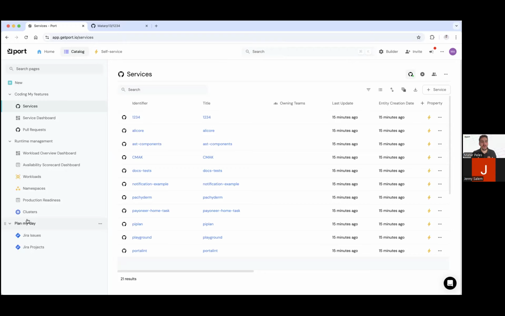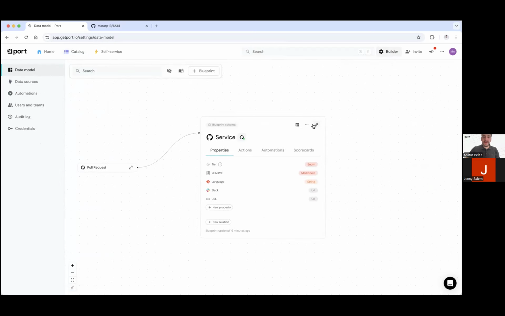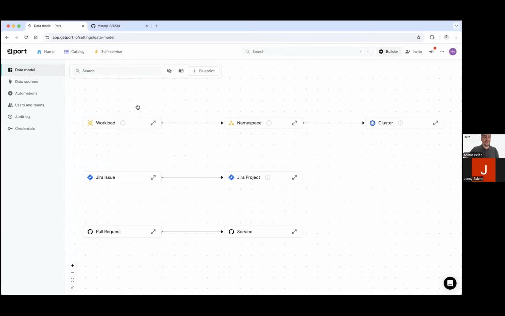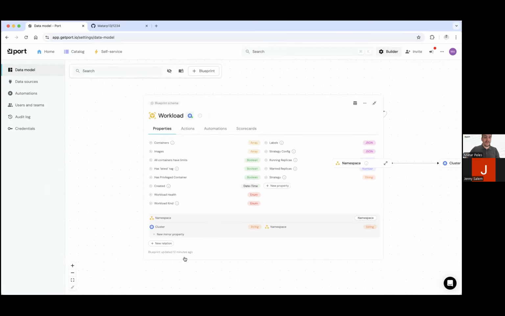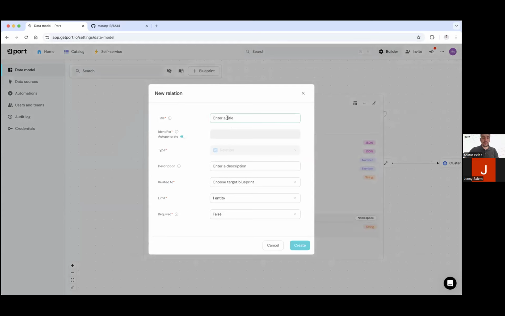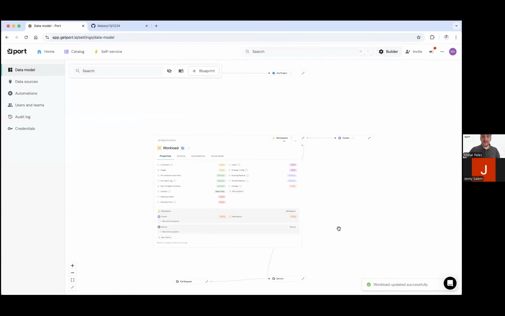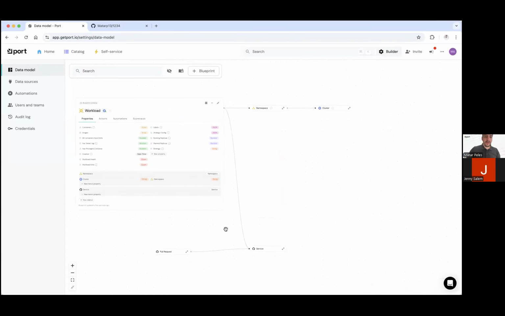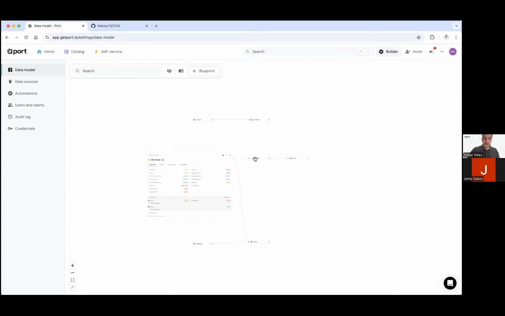A few next steps that I would do if it was my portal once I finished with these steps. I would create a connection between a service and its running environment. For example, I want to show for every service the workloads that are running for this service, for example where it is running in my Kubernetes environment. So what I can do is create a new relation between workload and service, call it service, and connect it to the service blueprint. By doing that, I can see that an arrow has been created between the workload blueprint and a service, like a foreign key. Same thing I want to do regarding my Jira tasks.